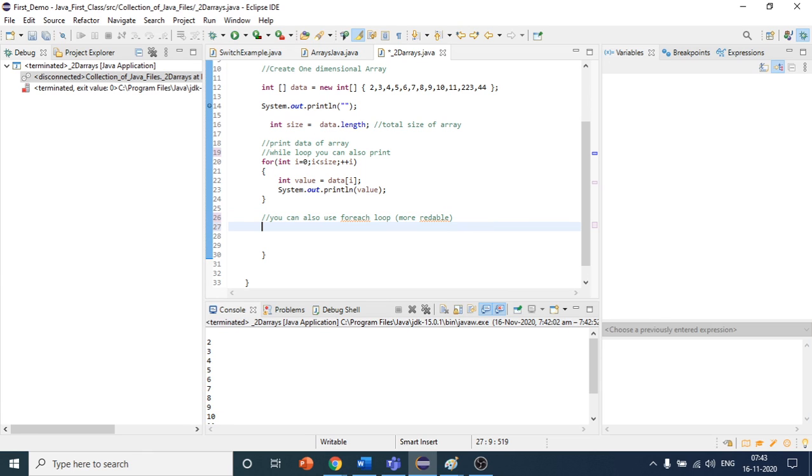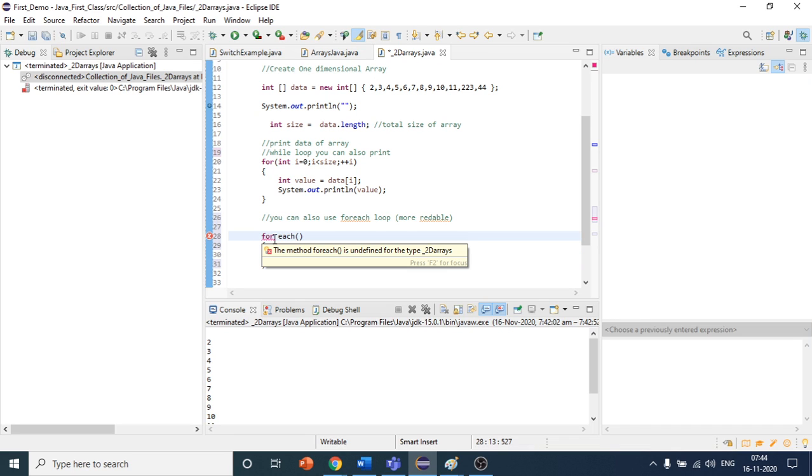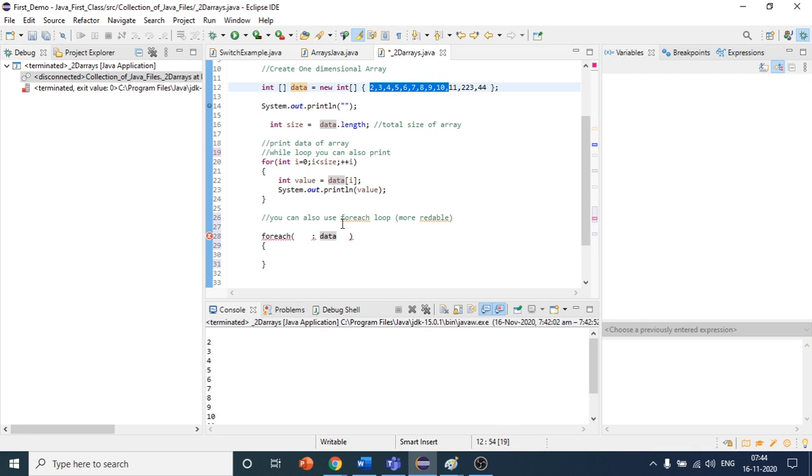So if I want to use a for each loop, how can I write it? I write for and provide the brackets like this, and after that I should provide one space anyway. Here you have to put one colon, and after that write your array name, data. So here you will write your array name, right? On the left hand side you have to write the type, and this data is in the form of integers. So I will create one variable, it's up to you what name you want to give, int value.